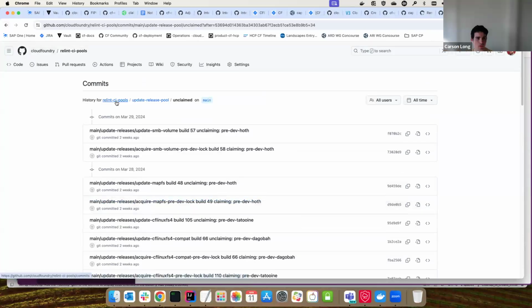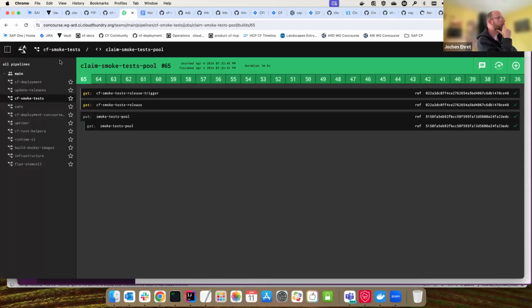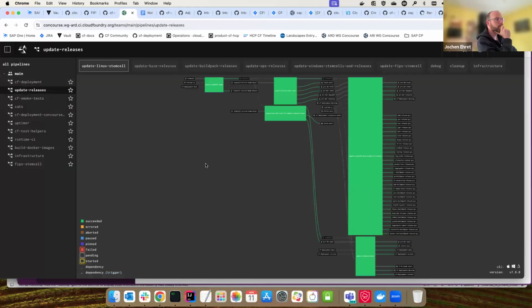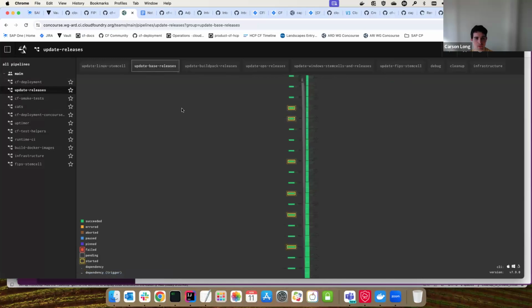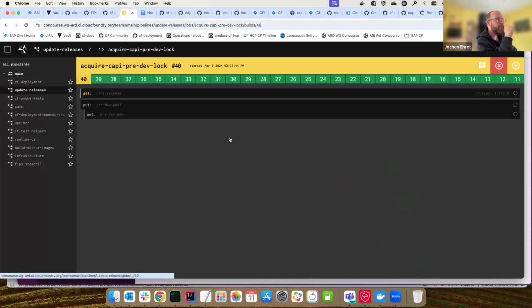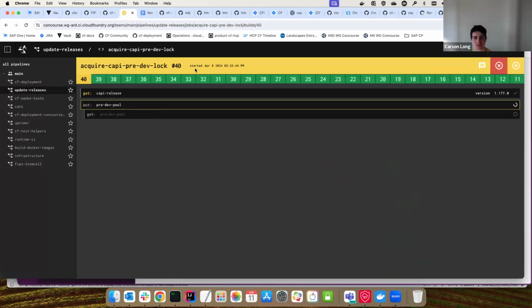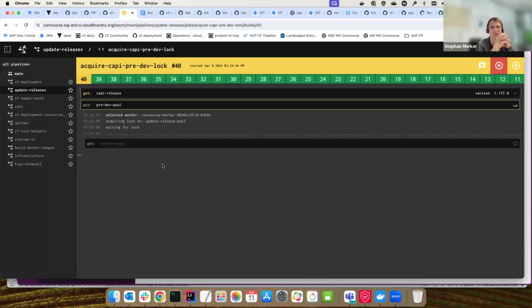How about this? If you look at the update releases pipeline right now, you're going to see a bunch of jobs in the update base releases, for instance, all trying to claim releases, and nothing is actually running. Okay, now I get your point. Yeah, this one has been waiting on a lock for like 2 days. So then indeed we have a problem.